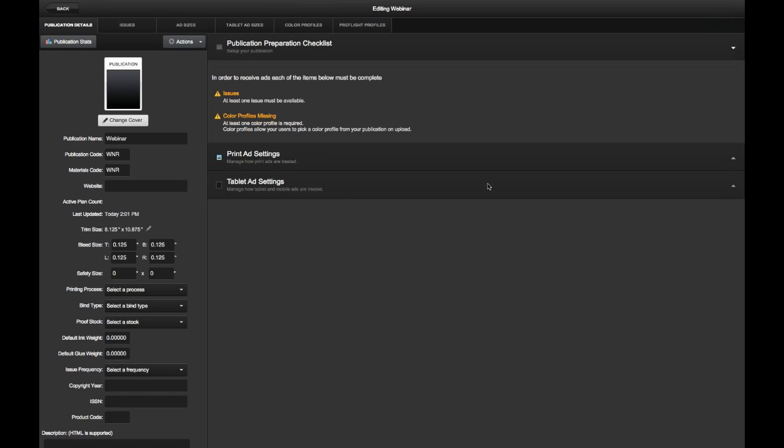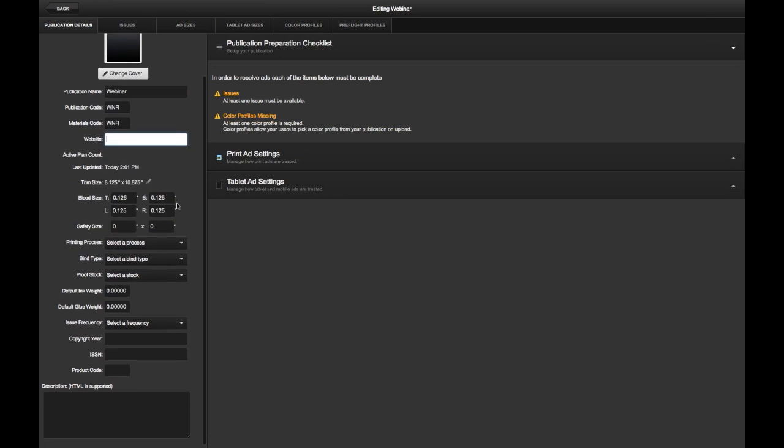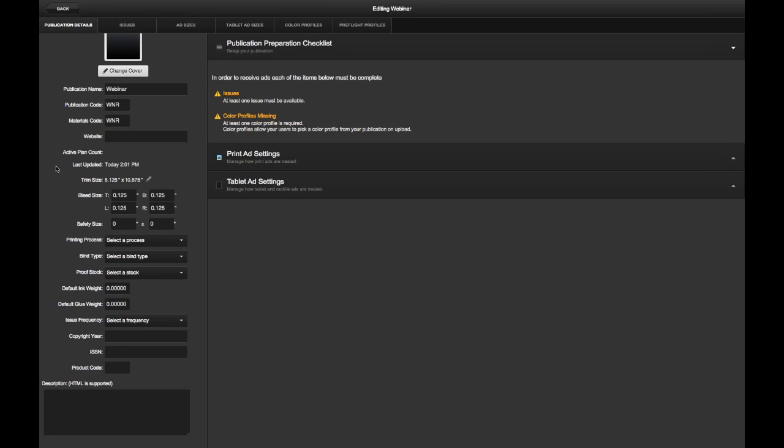Now, what we can do is we can edit some settings here on the left panel. A lot of this stuff is information only. It's metadata that helps you track the various bits of information that might be useful to you. So if your publication has a website, you can put that in here. Okay, we don't really use that for anything. It may display in certain areas, but it's not something that is really relevant. It's not something that we key any information off of.